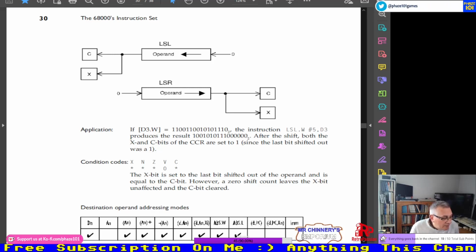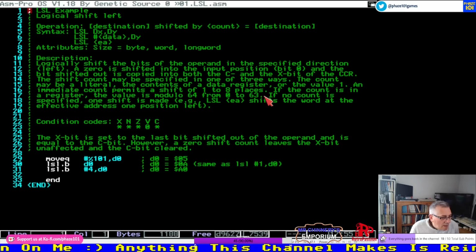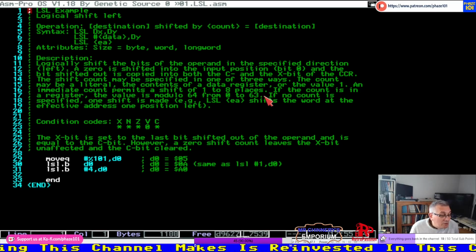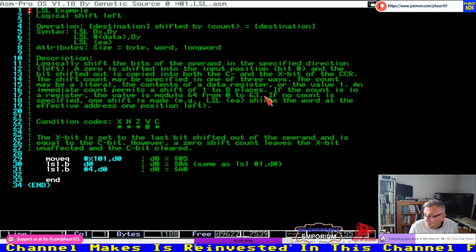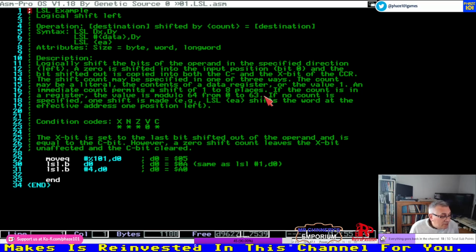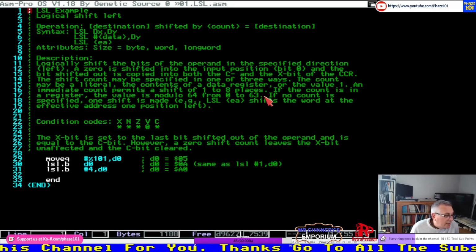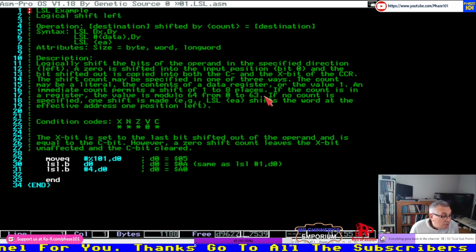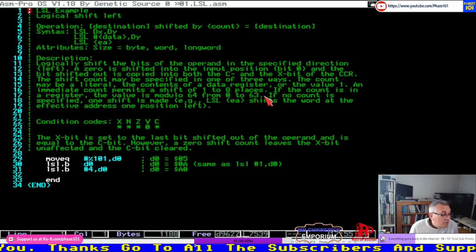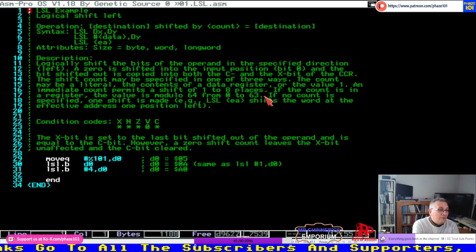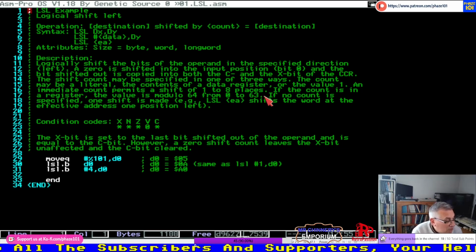Let me jump back to the Amiga. Now I show the diagram because people will get confused which one to use. I mean, there are 6 of them. There's logical shift left and right, there is arithmetic shift left and right, and there is rotate left and rotate right. You will get confused which one to use and why, and hence why I'm showing the diagram. And probably you will have to look at it more than once.